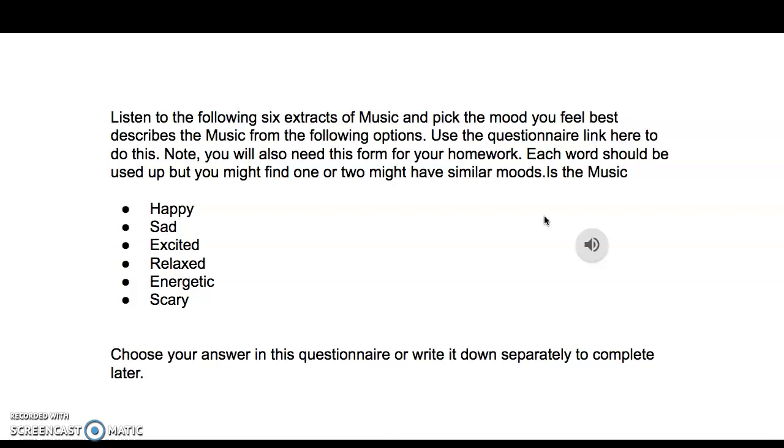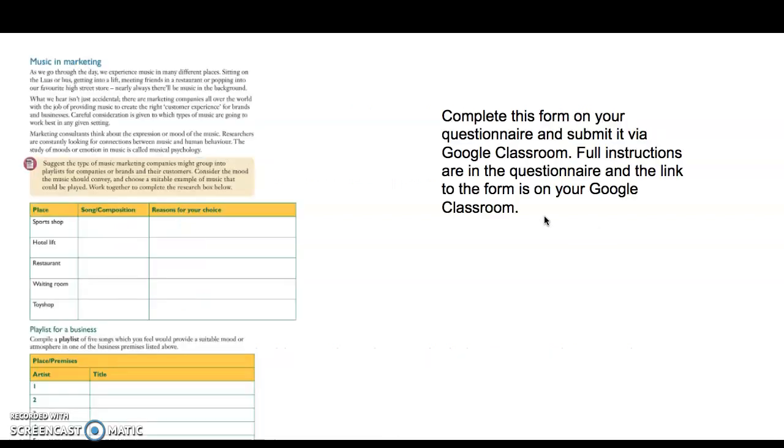And listen to it as many times as you want. You can listen to it 10 times, 1 times each. Some of them will be very obvious, the answers there. Some of them would be a bit trickier, or you could make a case for a couple of different moods there.